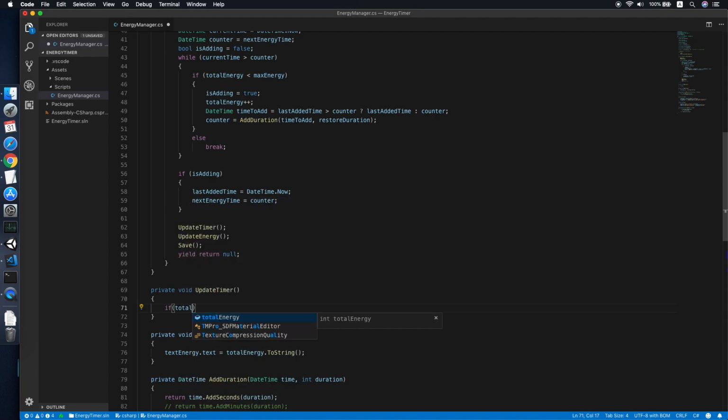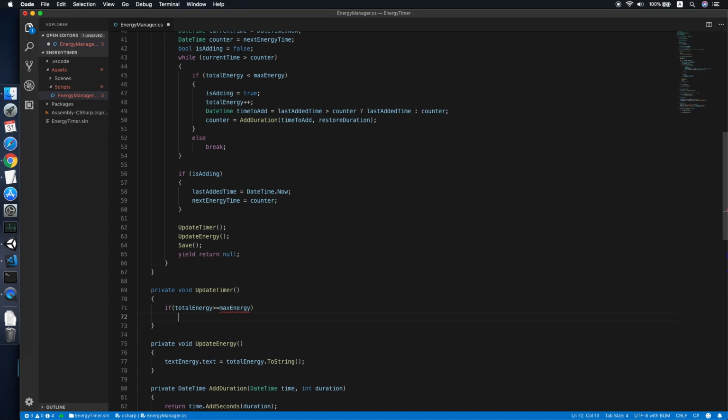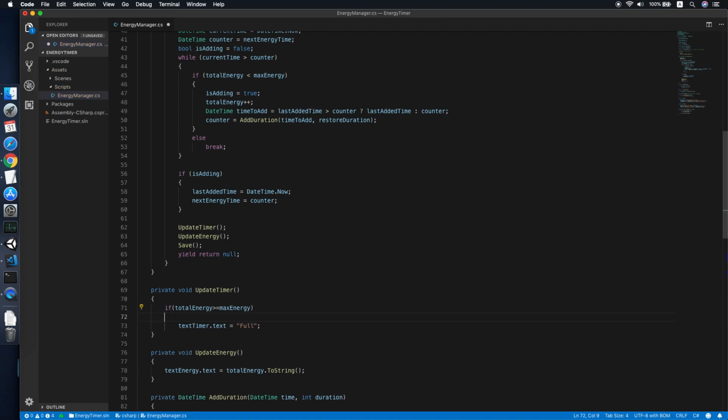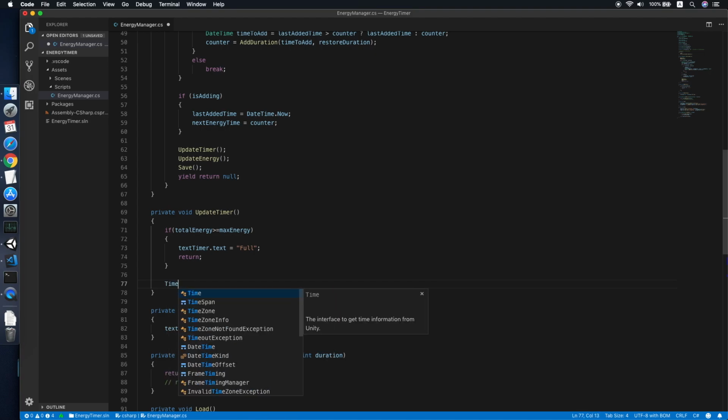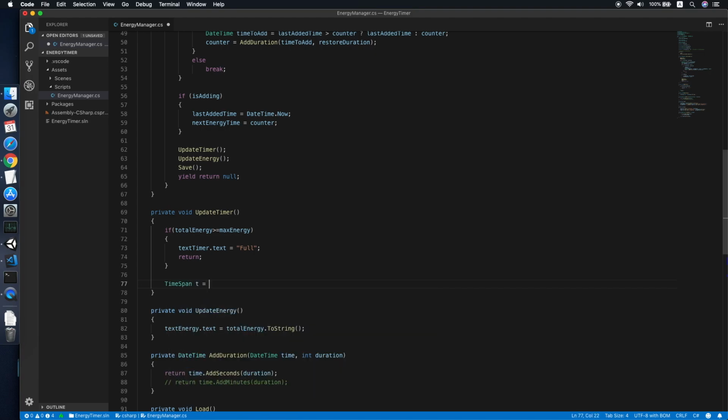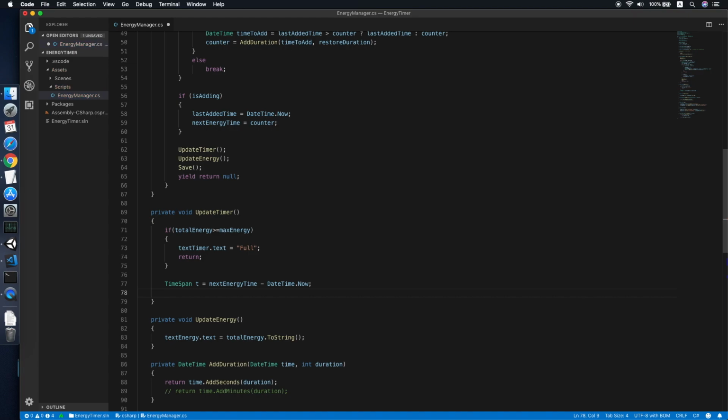We need to check if total energy is greater than max energy. If yes, we will set the string to something else, which is the full, which notifies the player you have reached the maximum amount of energy they can acquire. We will return the method afterward. If it is not, then we need to calculate the difference between the next energy time to the current time. So we will be using a timestamp, use the next energy time minus the current time.